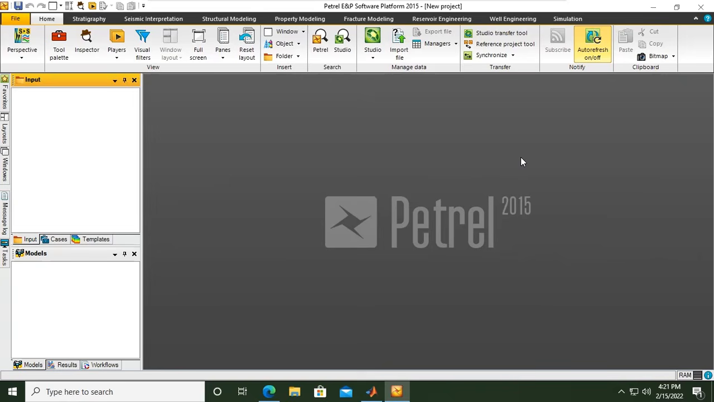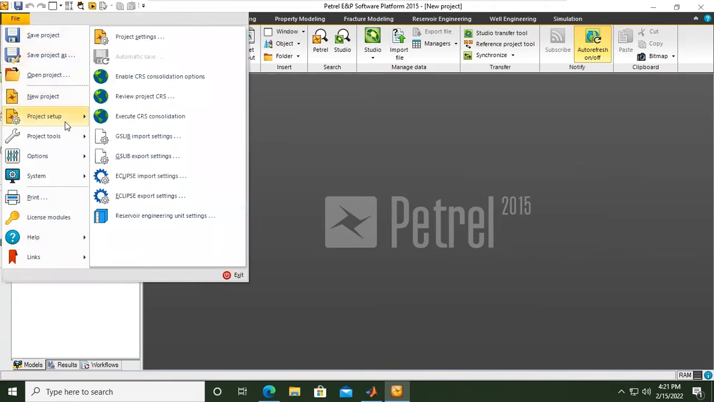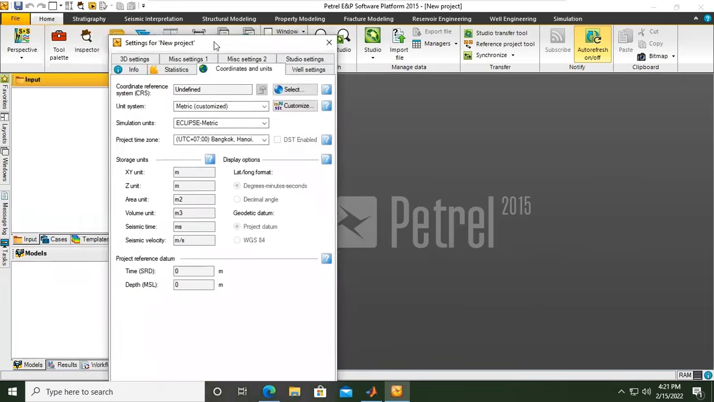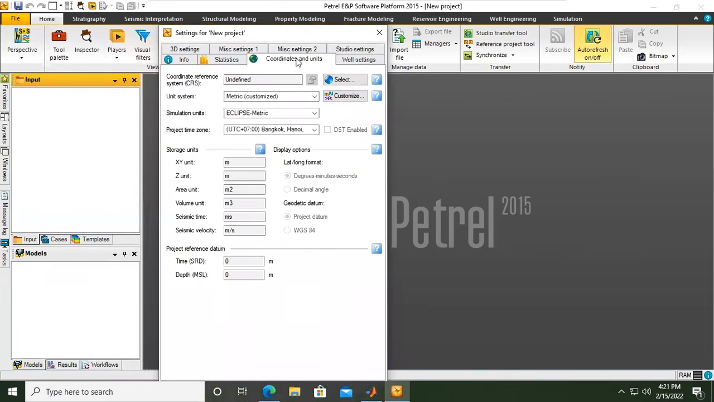Okay, so we are now inside Petrel. We will start. We will click File and then Project Setup, Project Settings. Here we will select the coordinates and units. I prefer the unit system to be field unit, so I will use feet, for example, for the length, and barrels for rates. Simulation units for Eclipse, you can also change to field.